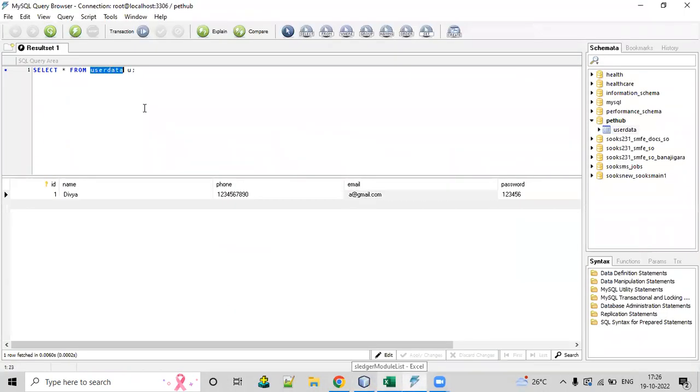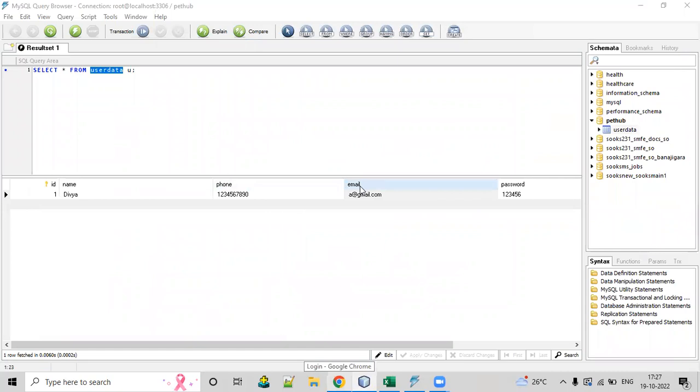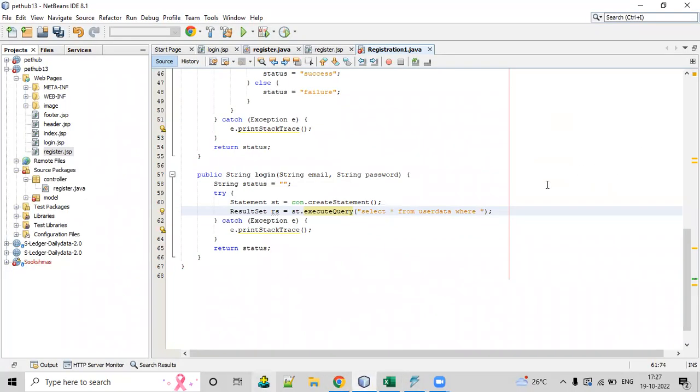Table name is user data. Select star from user data. Where? What are the conditions I'm checking? The conditions I'm checking are the email and password columns.